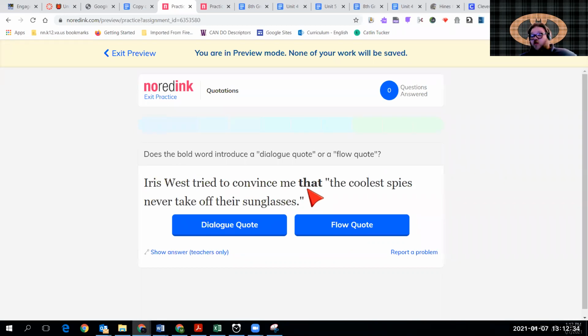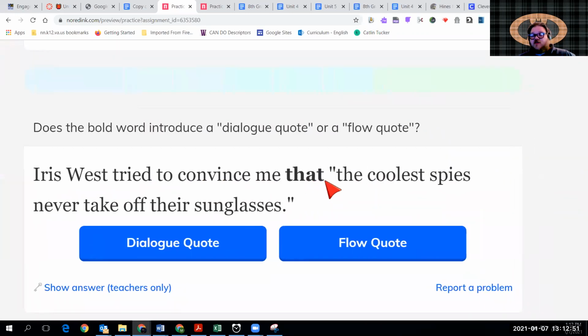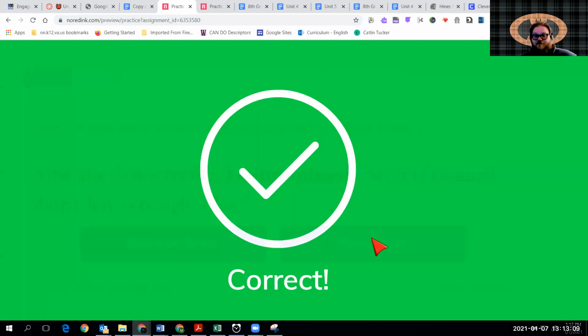Flow quote words are words like "that," simply the word that. I'm also going to look to see, is there a comma before the quote? And then finally, I'm going to look to see if the first word in the quote is capitalized. If the answers to those questions are no, there is no comma and no capital letter, then I definitely have a flow quote. Here I have "that," which is a flow quote word. I'm missing a comma. I have a lowercase t. I'm going to pick flow quote. And you should do the same.